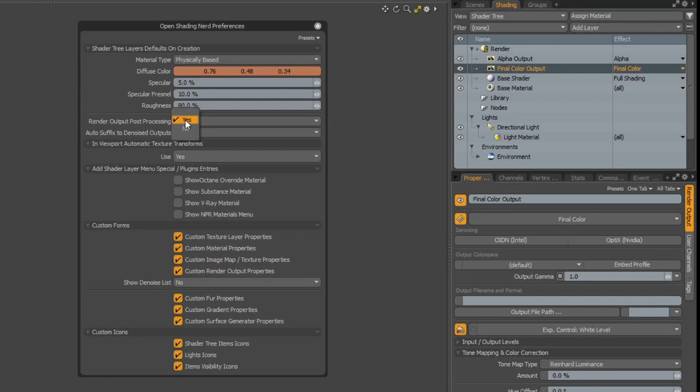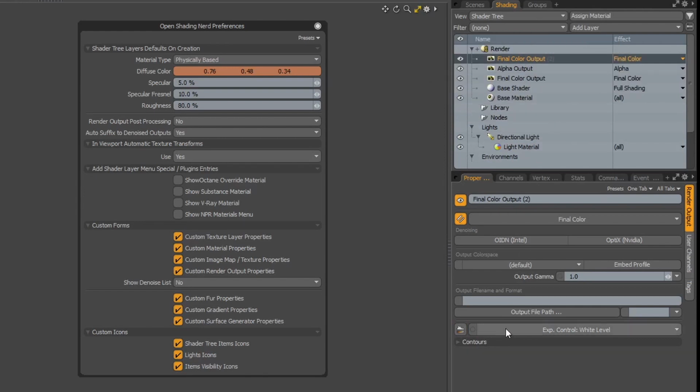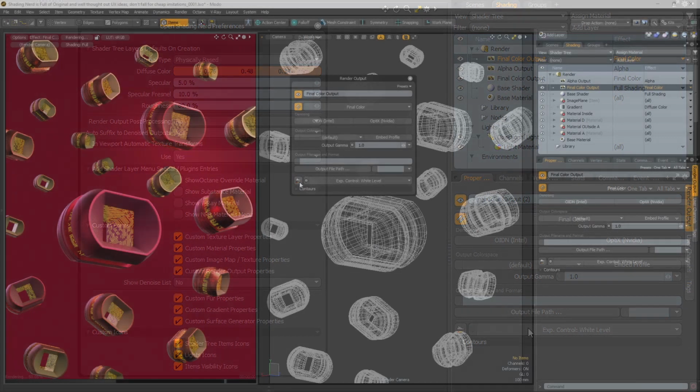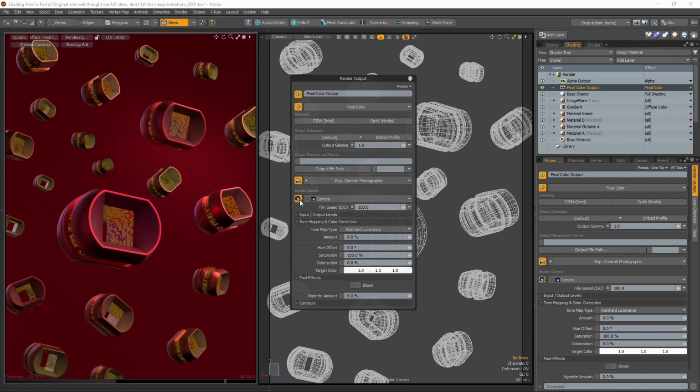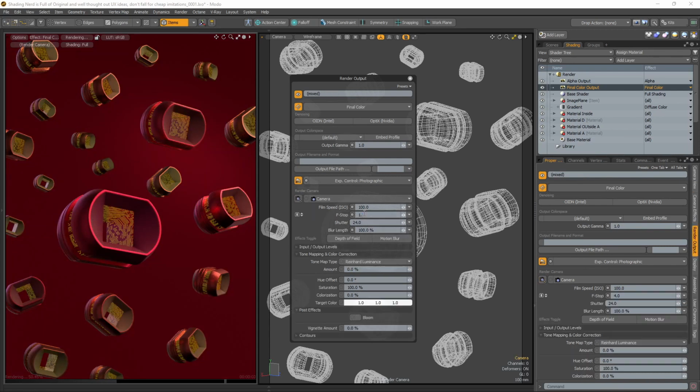Image processing can be set by default to off, on, or on all new scenes via shading [item] properties, or you can disable it per render output via button. When exposure control is set to photographic, you can now have easy option to select render camera and use all exposure controls in one place instead of jumping between the two items.